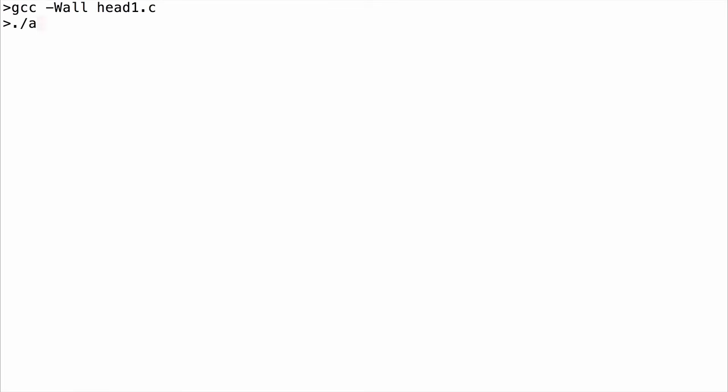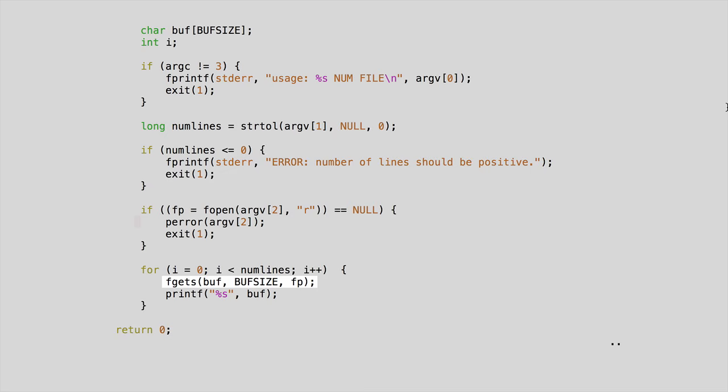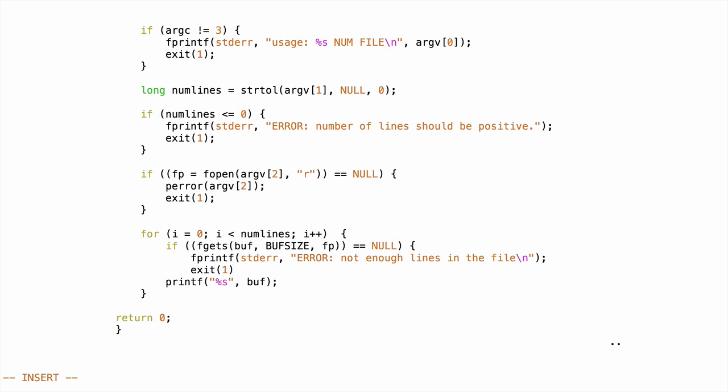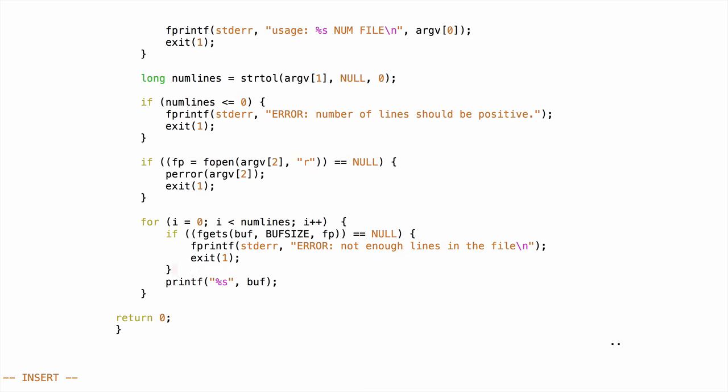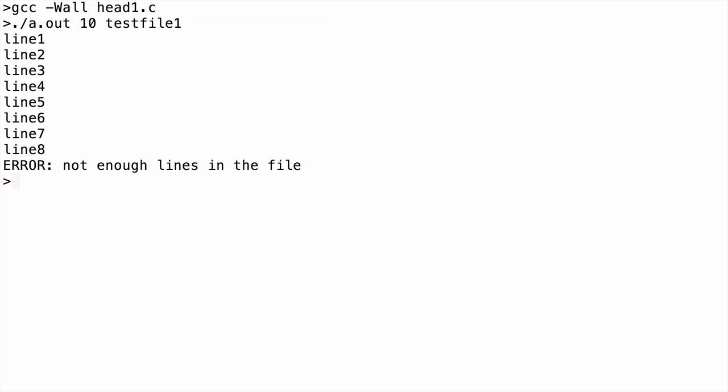If we tell our program to print more lines than are in the file, then the last line is repeated. In this case, the 8 lines of test file 1 are printed correctly, but then the last line is repeated 2 more times. Why? The program does not check to see when the end of file is reached. If fgets returns null before we get to the end of the loop, then something has gone wrong. So we will print an error message when fgets returns null.